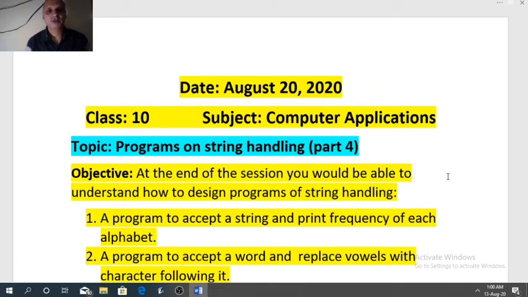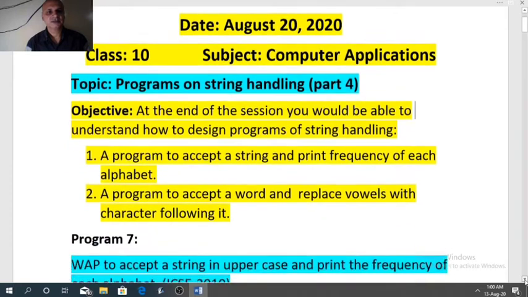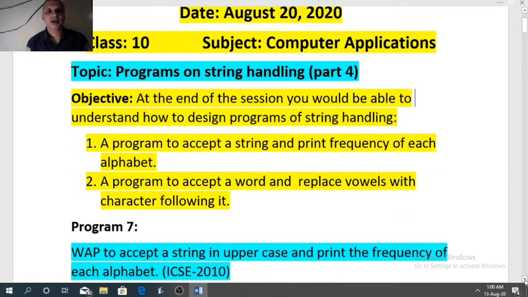Today also we are going to study about the programs of string handling. So two programs we will discuss today. First one, a program to accept a string and print the frequency of each alphabet, means how many times each character is present in the given string. Second program, accept a word and replace vowels with the character following it.